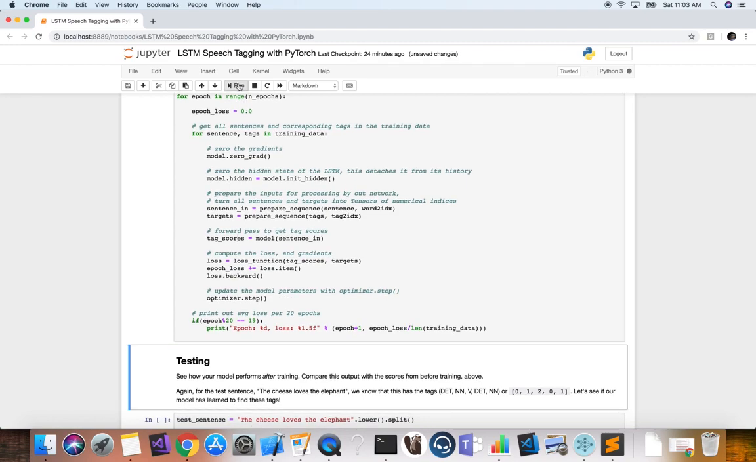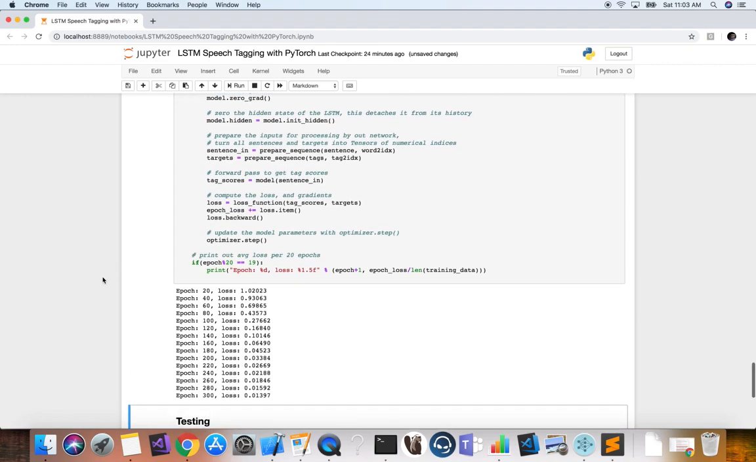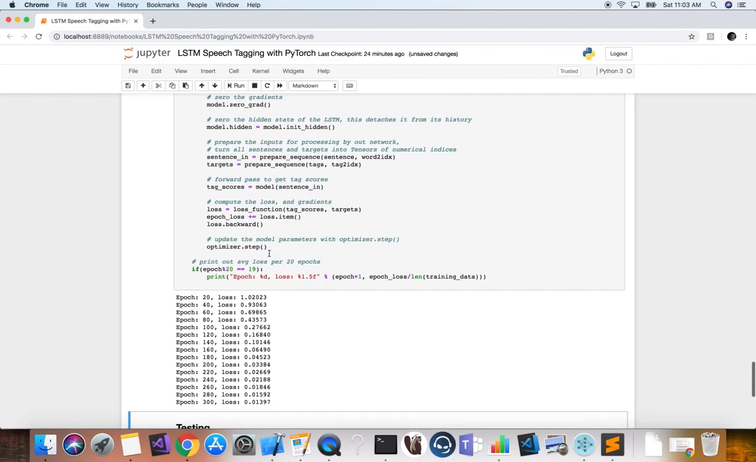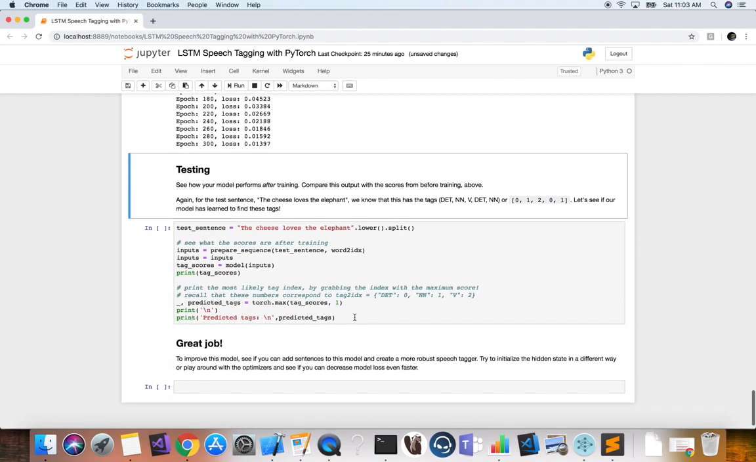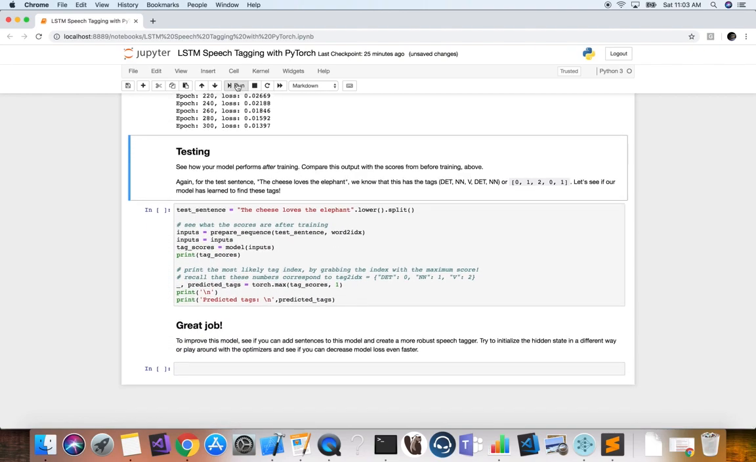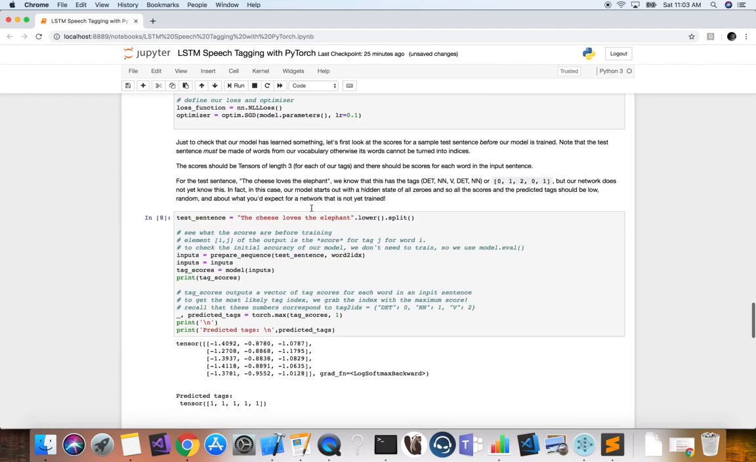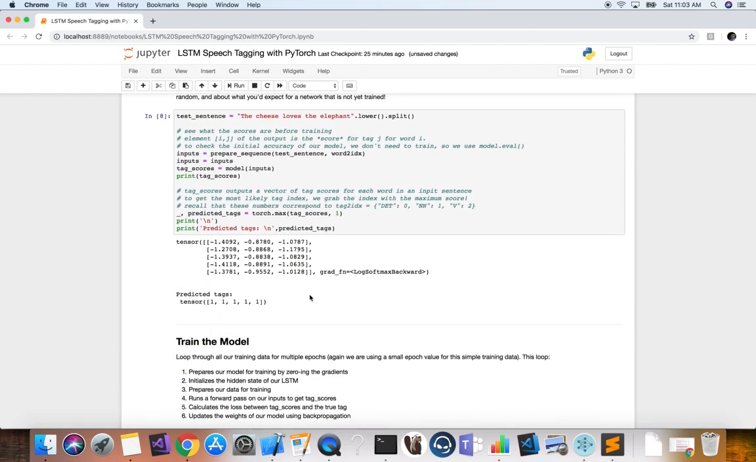So let's go ahead and run this. As you can see, it runs pretty fast for those 300 epochs, and the loss just keeps decreasing. That's exactly what we want. We're printing out every 20 epochs here. Now that we have a trained model, let's go ahead and test. Let's see how it performs after training. Initially we saw it didn't do well because it wasn't trained.